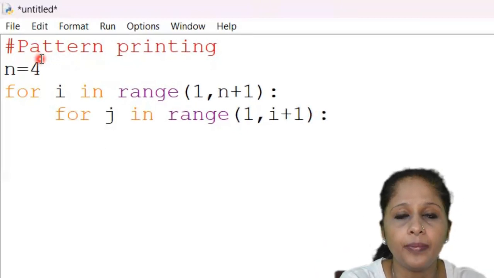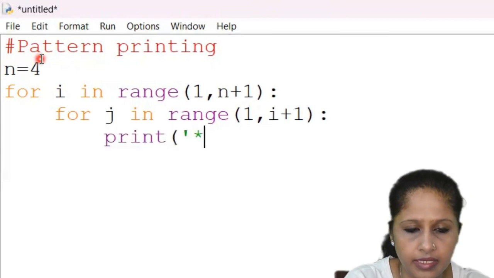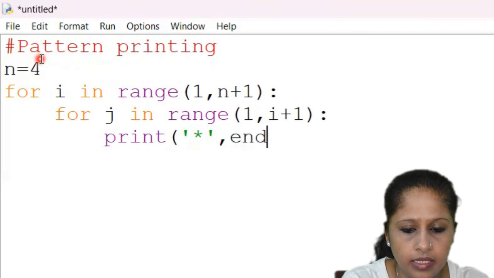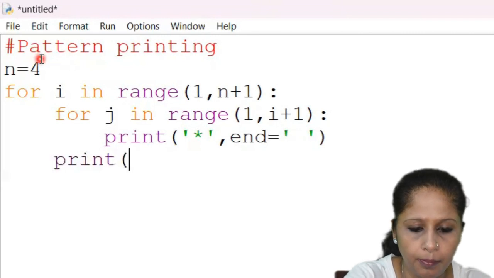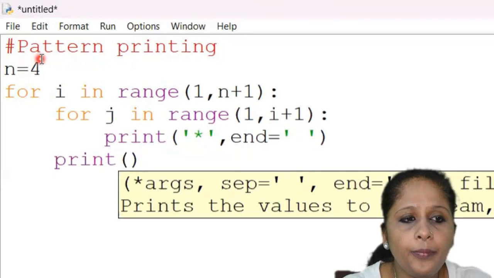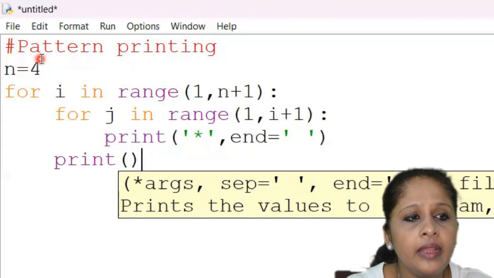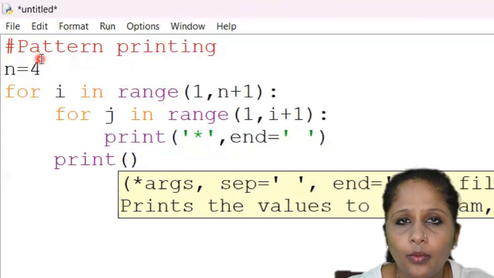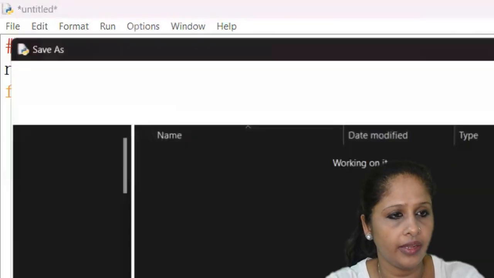Okay, let me write the print statement here. Print, then we need to print a star here. So I am giving the star in single quotes, end equal to, I am giving a space. Then after coming out of the loop, I am giving a simple print statement here. This is the program to print the star pattern which I showed you in the question. So let me execute the program and after that I'll explain how these steps are working. So save and run it.